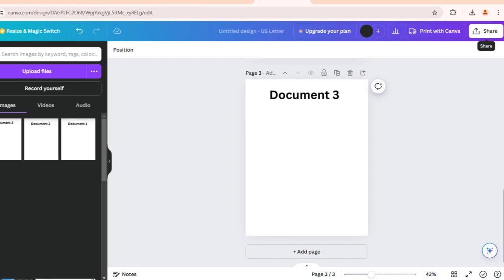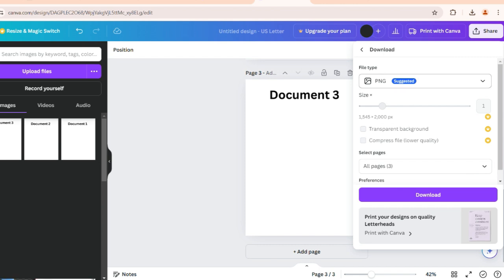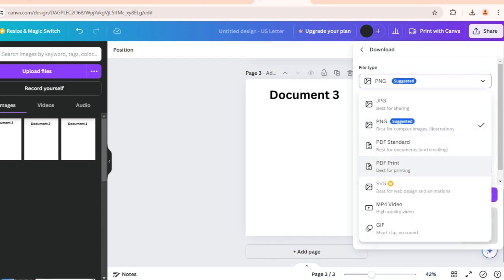To do that, click on share and here click on download. Once you have selected, you see file type. Here you have 2 options, PDF standard, PDF print.